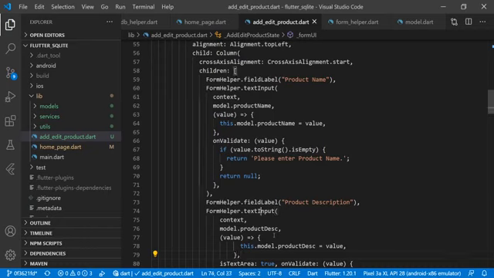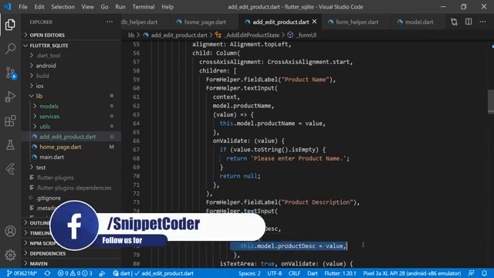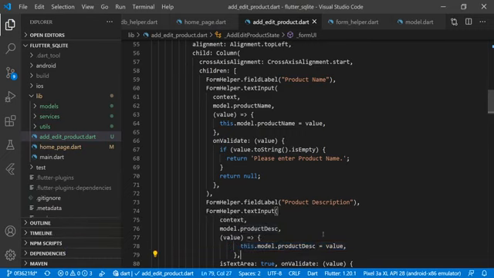and then we have a text input, and in the text input we have a product description, and after product description we have an on change event, and here also we are just assigning that new value, whatever the value will be entered by the user, to our product description model variable.